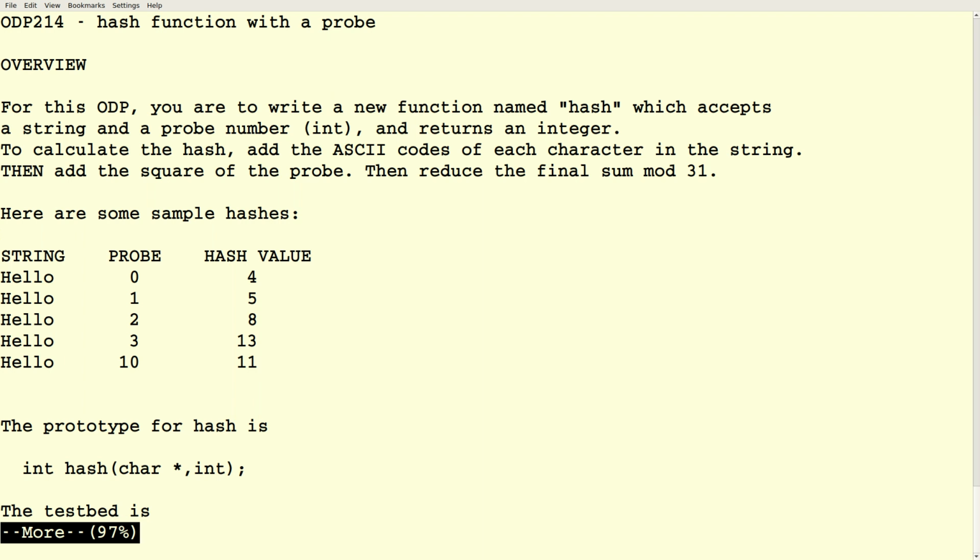So if I call hash and that second argument is a 0, it should give exactly the same thing as 213's hash gives. But if I call hash and that second argument is a 1, it should add 1 squared, which is 1, to the final value. And I'll get a number that's 1 bigger than what I got in ODP 213's hash.